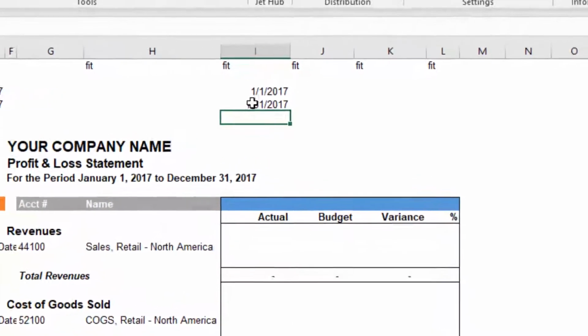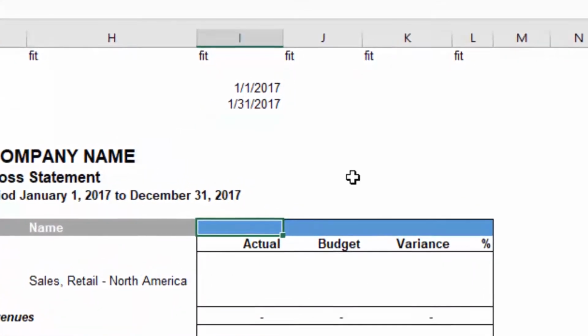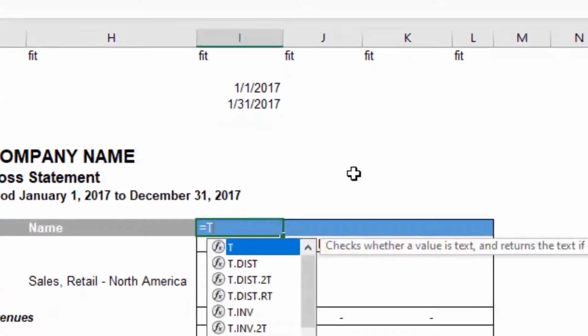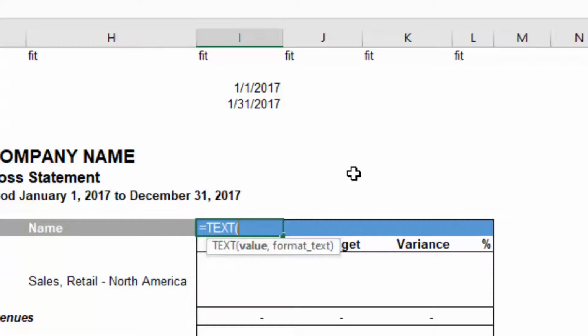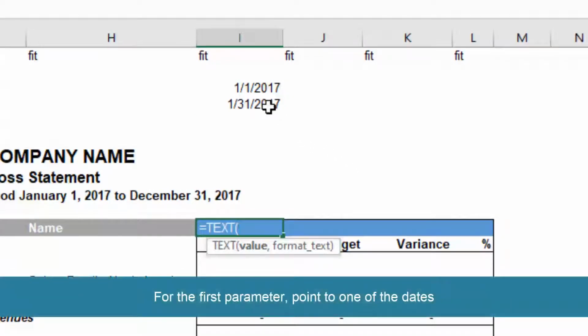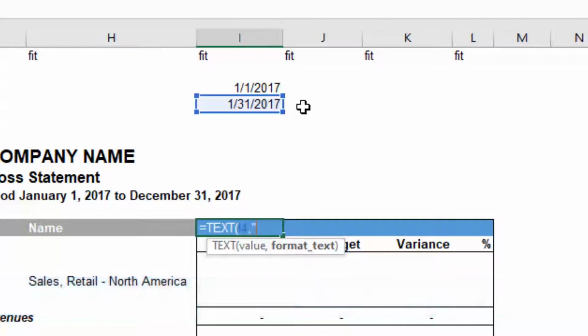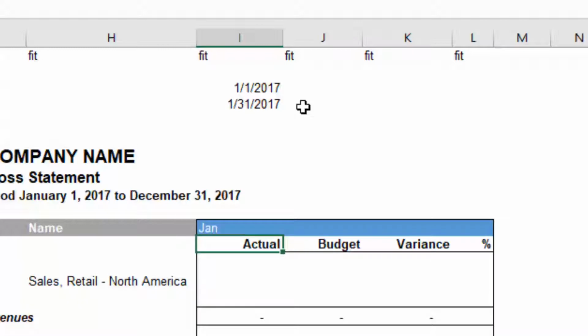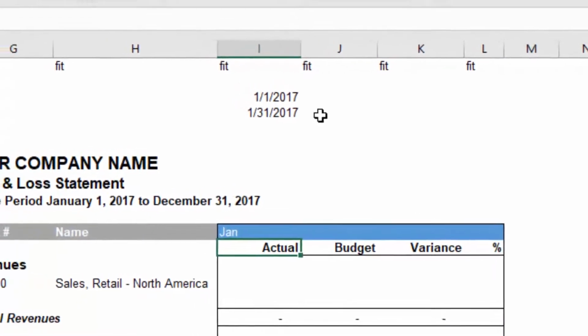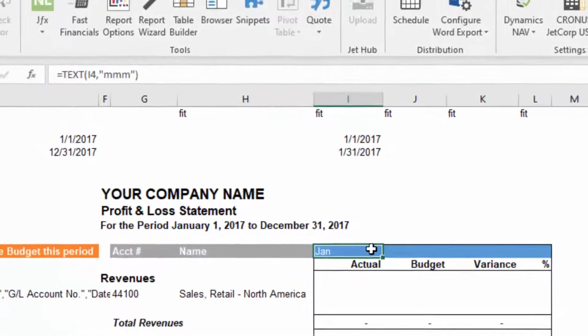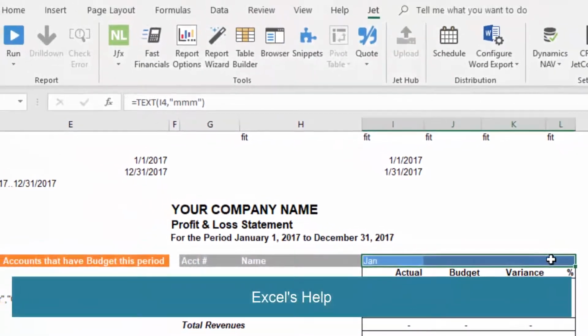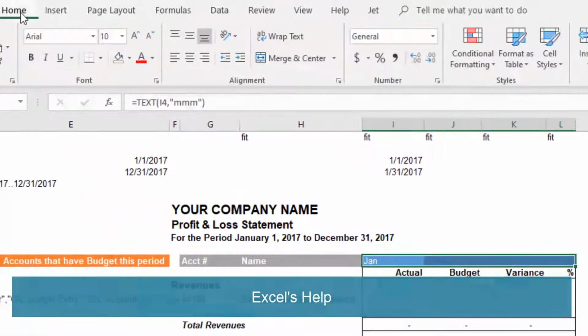Above our columns, it would be nice to display the month we are reporting on. Let's use Excel's text function to do that. In the first parameter, we need to point to one of the dates, and in the second parameter, we need to specify what we want. We want the month, so if we use quote MMM, we will get the first 3 letters of the month. Alternatively, we could use 4 M's to get the full name of the month. Excel's help will give you more info on how to use the text function.